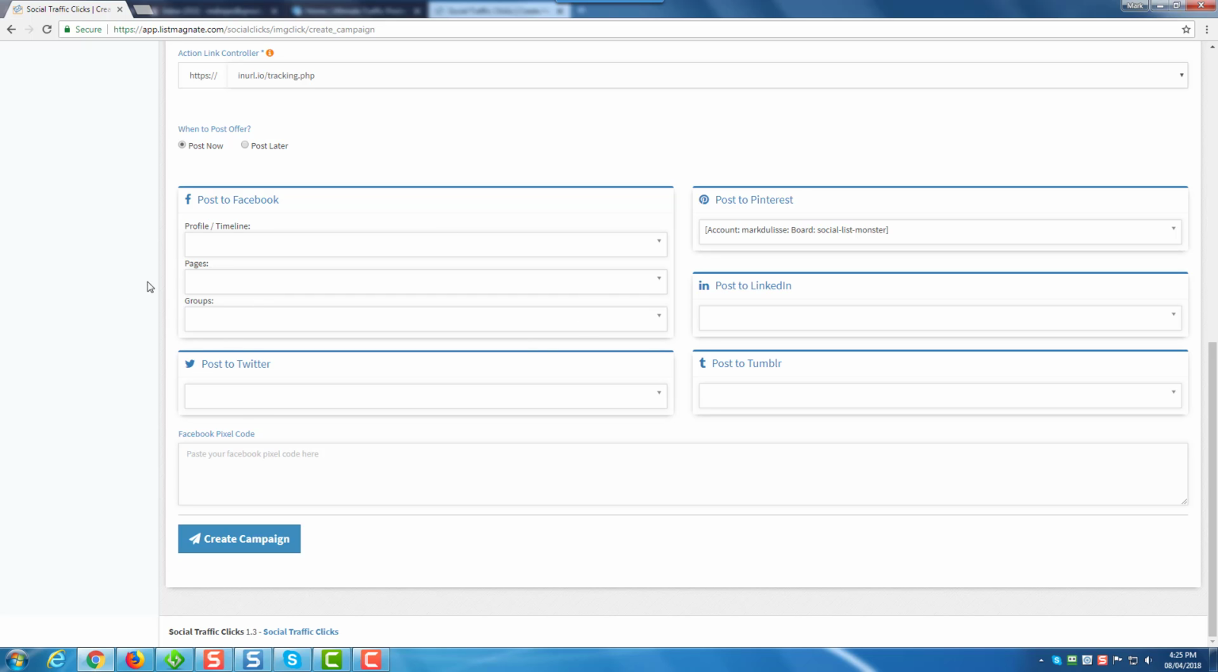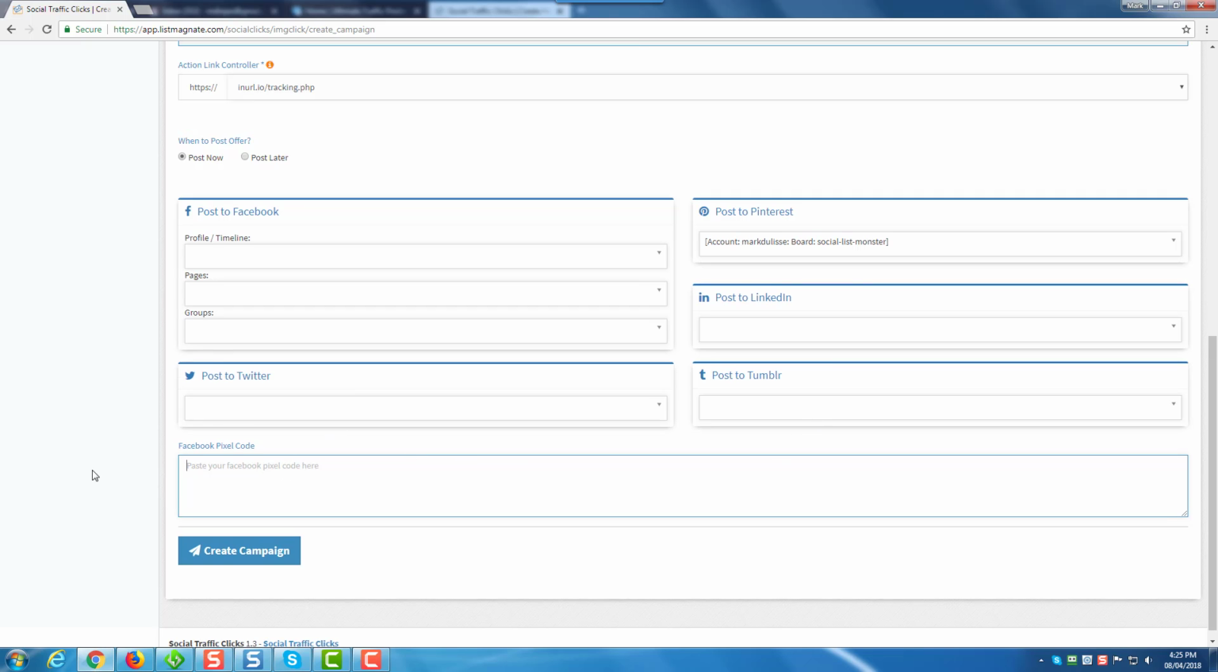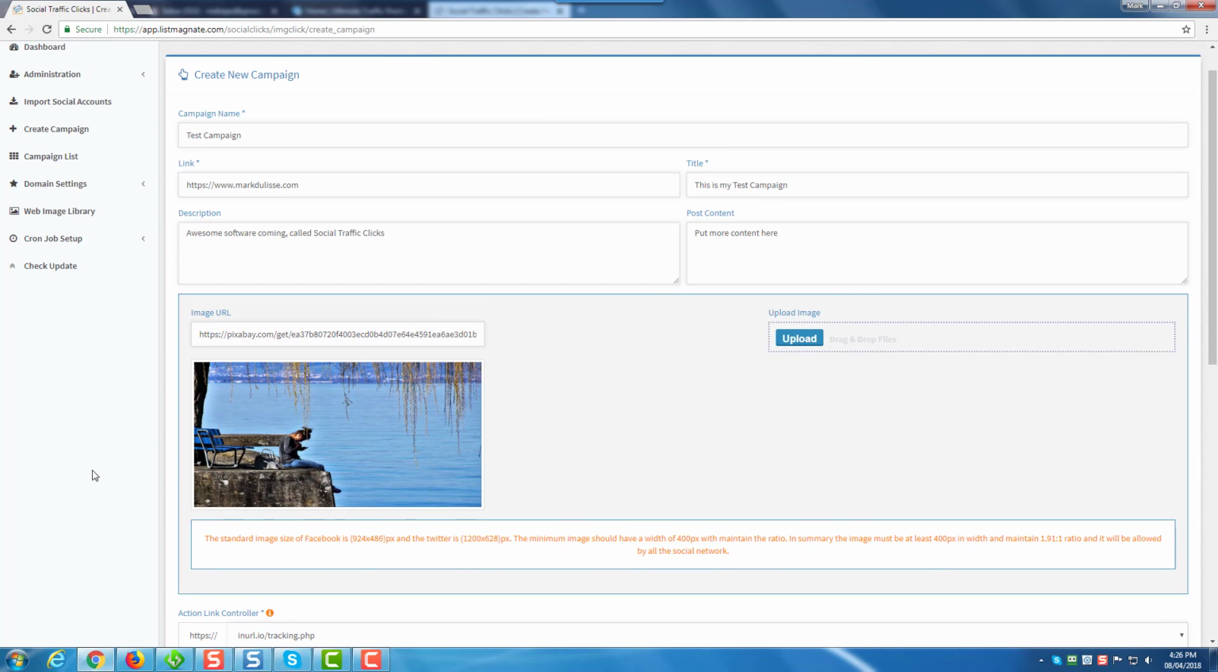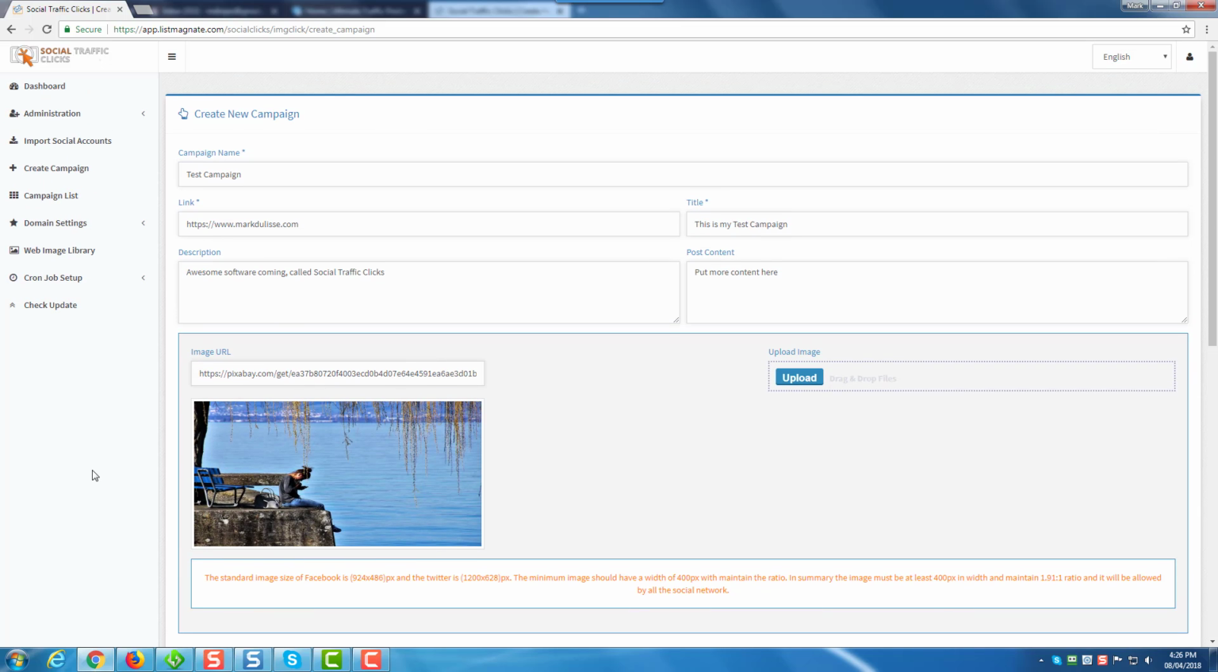Because this is a test, I don't want to post it everywhere. So it's going to post it to Pinterest, and you can post it to Twitter. For your Facebook, you can put a pixel code in here to track it as well. It also has a tracker analytics inside the software if you go to the analytics.